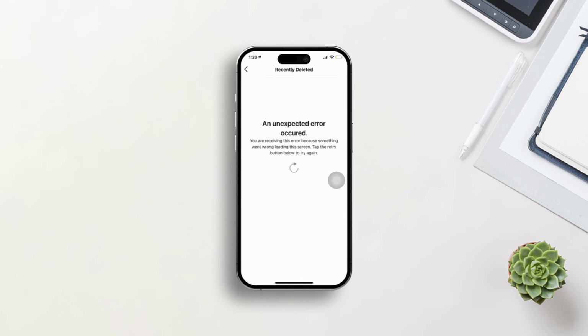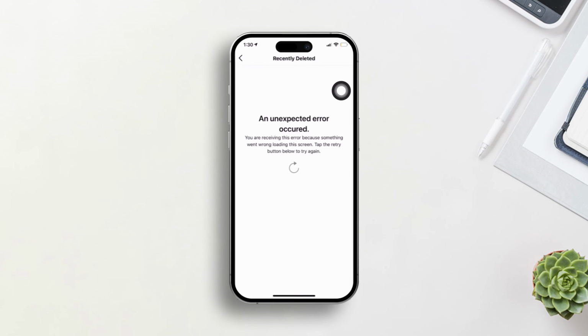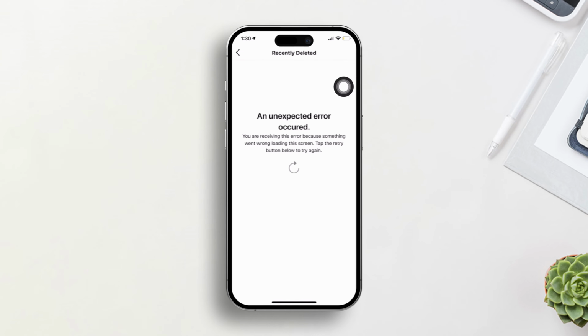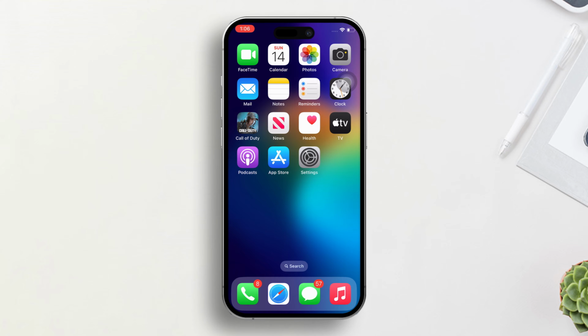So, you're encountering that pesky "an unexpected error occurred" message when logging into Instagram on your iPhone. No worries, you don't need to dial tech support just yet. I've got some solutions that might do the trick. Let's jump right in and sort this out.